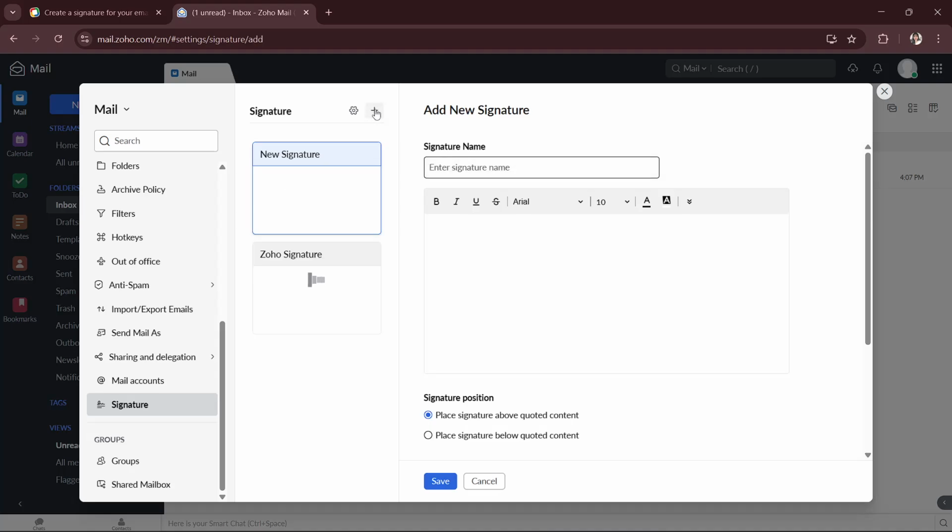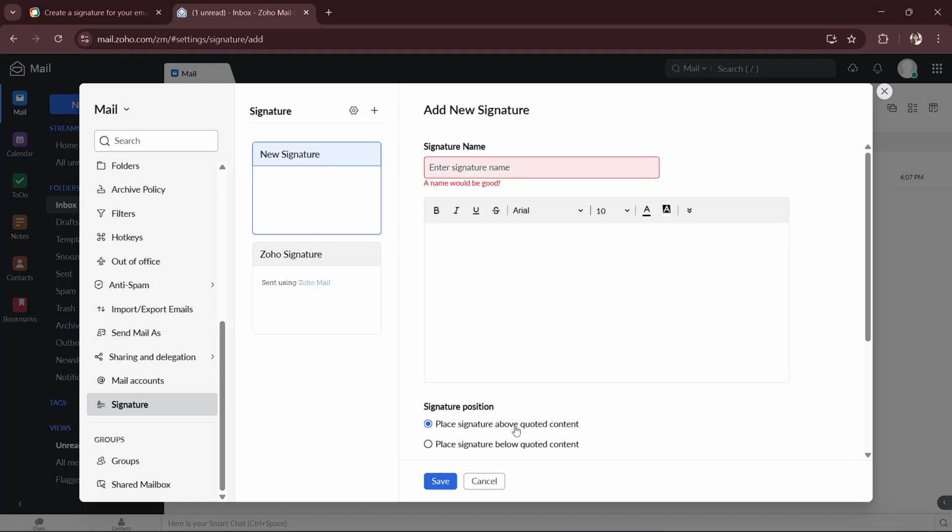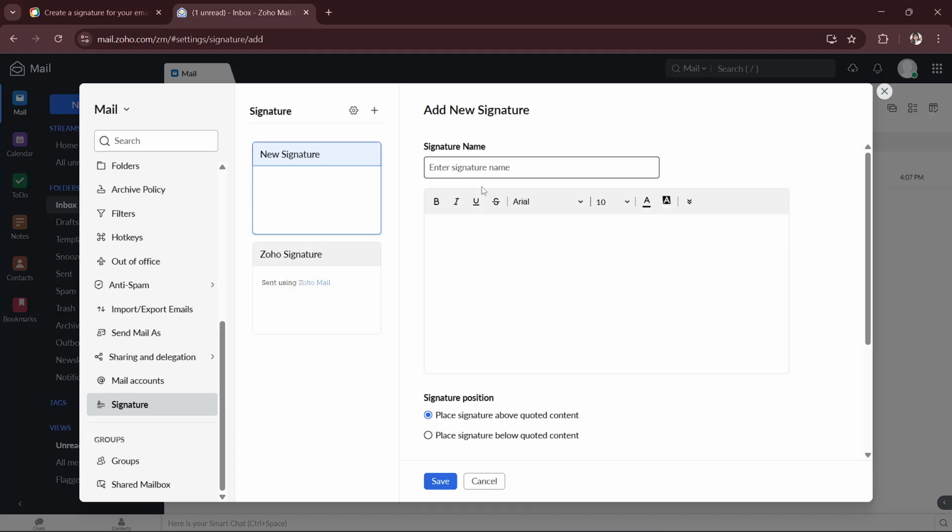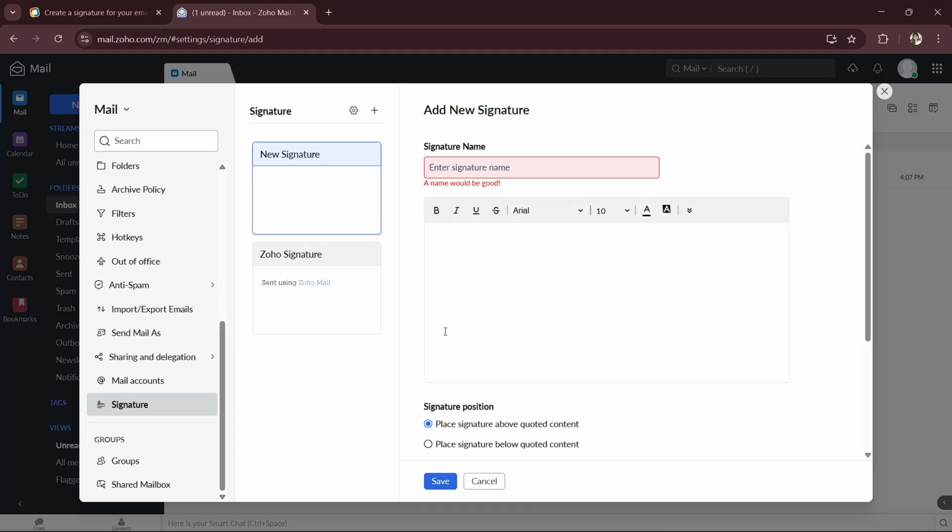signature. And then now you can just enter your signature text and optionally format it with fonts, with images or links. And then you will just have to choose if you want it applied automatically to new emails or replies or forwards. And you can basically just either place it above the quoted content or place the signature below quoted content, so it really depends on you. And you can also name your signature, and that's just basically it.